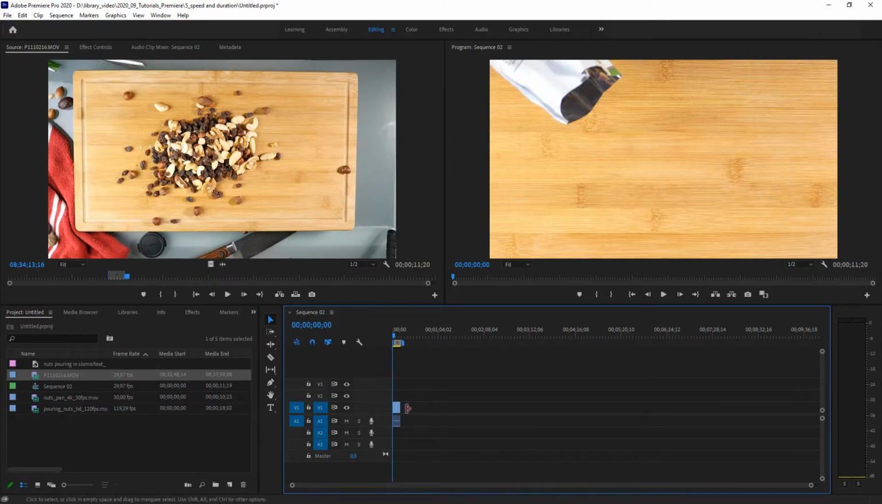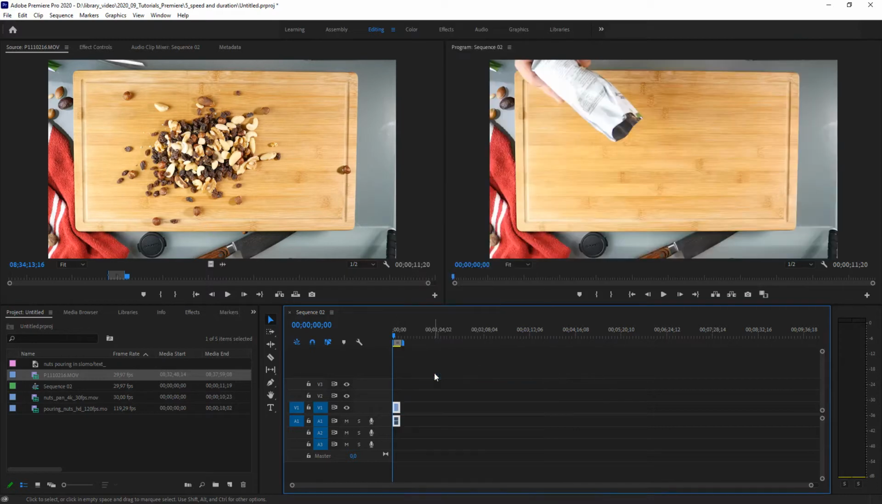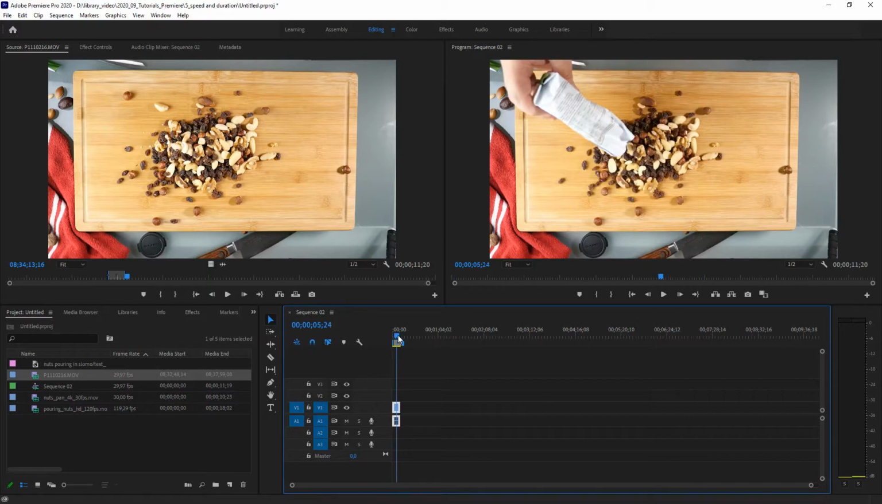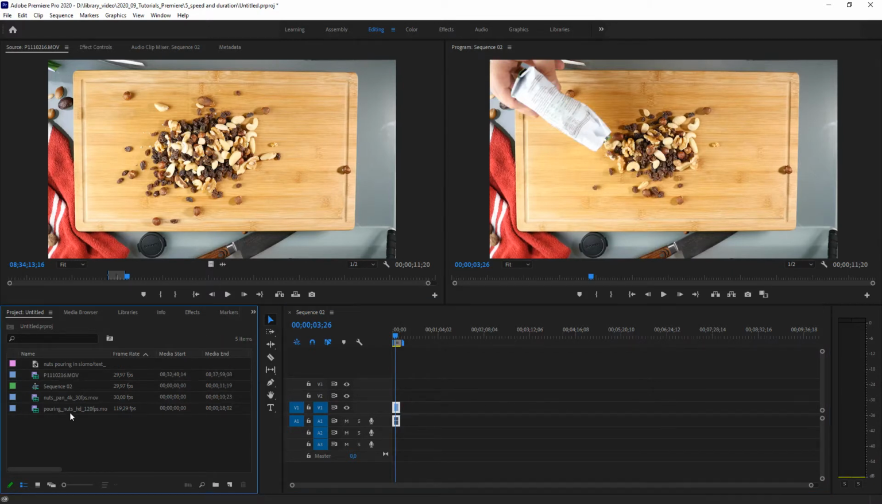So what I need to do is select this clip, right click, and scale to frame size, or as we did in the previous video, you have to reduce the size to 50%. So here's our first piece, the first piece of video where we pour the nuts on the board. The same content is also on the next video, and that is the footage that is in 100 frames per second.